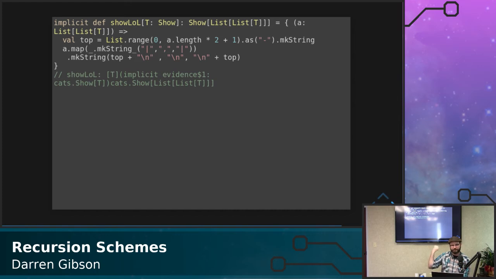Here's a Show, and Show is from cats, and it is just a to-string function. So we're defining it as, I've got a list of lists and I want to print it out. So we just walk the list, and I'm putting nice little pipes and bars so we can see things nicely.